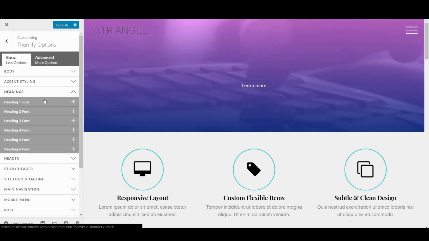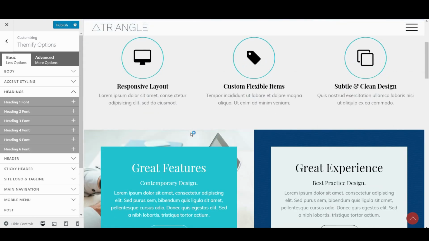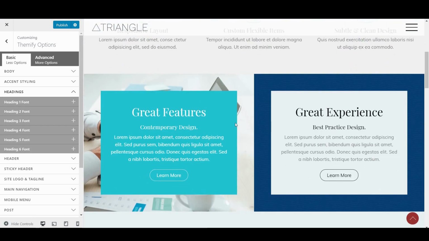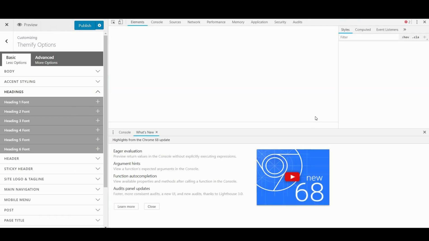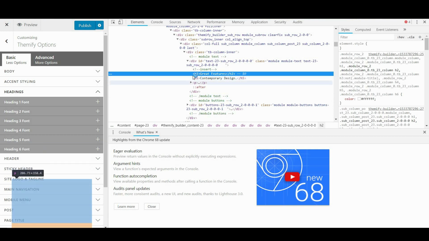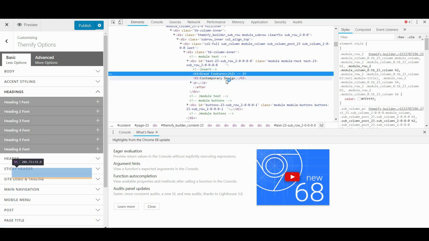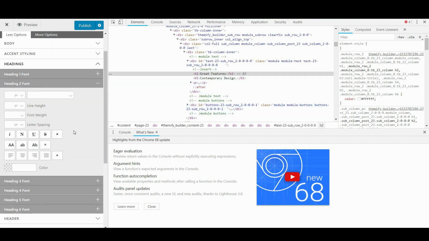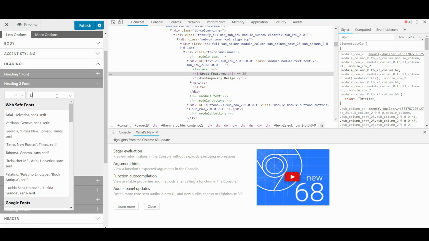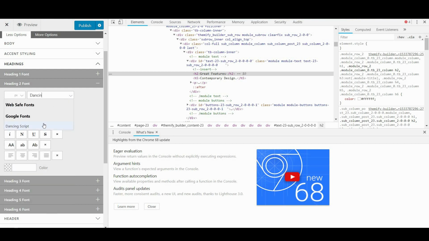In the preview panel on the right, we'll scroll down to the first section of the page with the two blurbs. If we right-click and inspect one of these headings, we can see that it's a heading 2 or H2. If we want to style all heading H2s in a certain way, we can click on the heading 2 font option drop-down. Let's set the heading 2 font family to something like Dancing Script by selecting it from the drop-down.